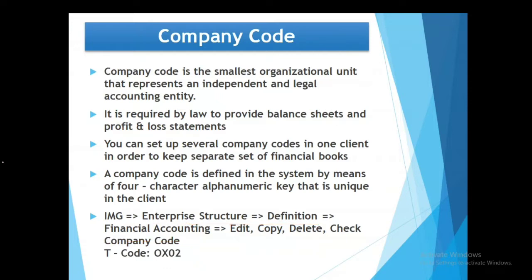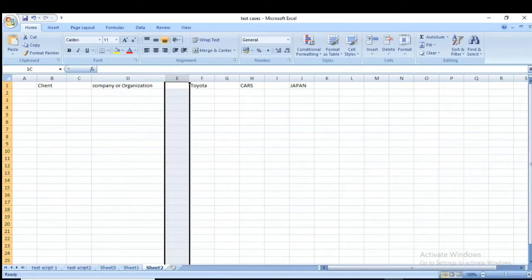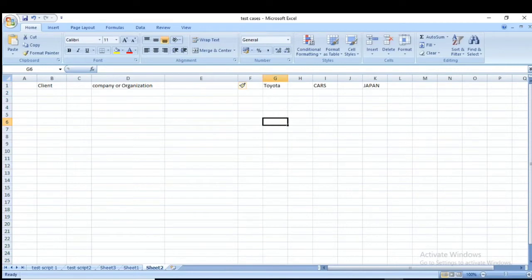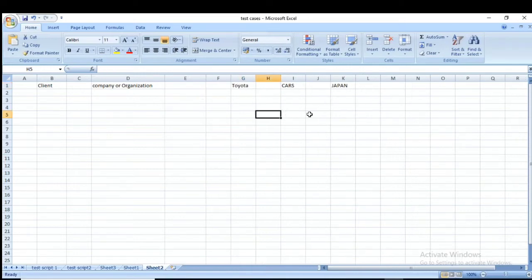In our example, let's take Toyota. Toyota is the leading automobile manufacturer. They have their operations in all the countries in the world. Correct? Am I correct, Poonam?